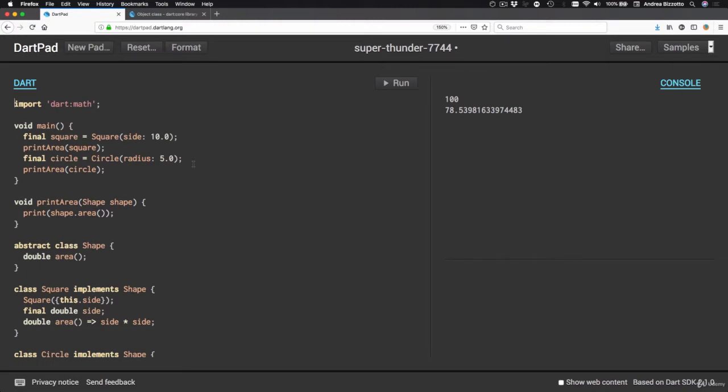So in this example, we can see that the square class has a property called side, and side is a stored property. What we are going to do now is to introduce a computed property. And to do that, I'm going to change the implementation of the shape abstract class.